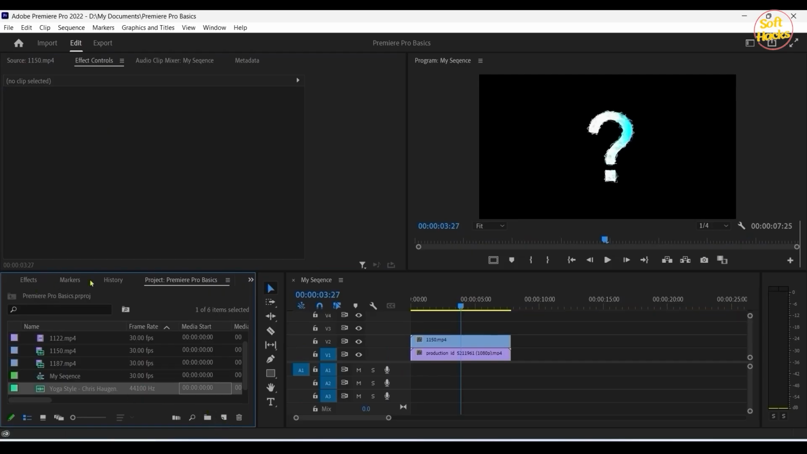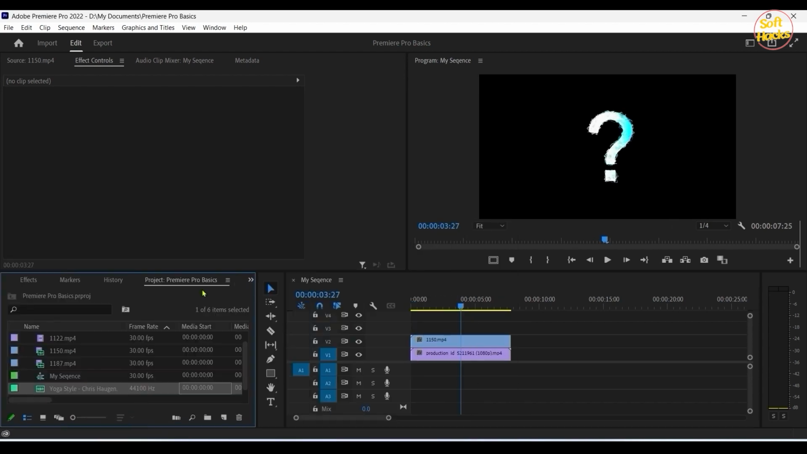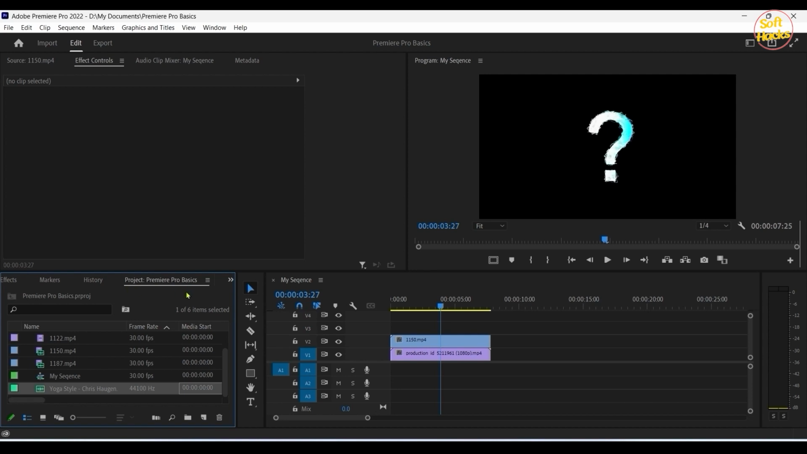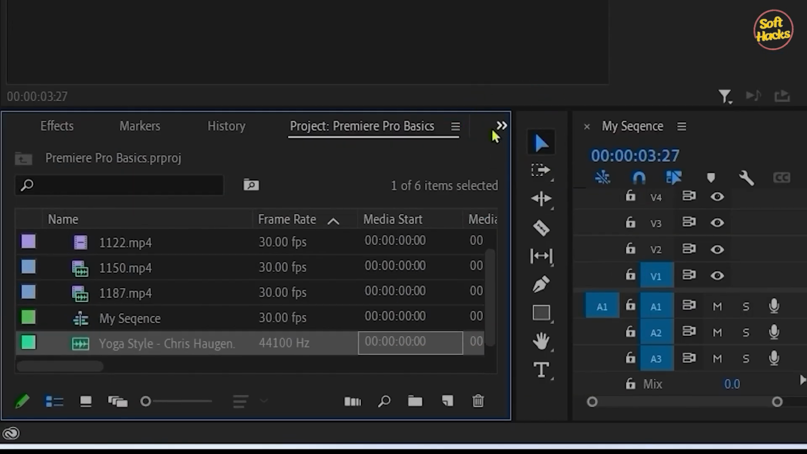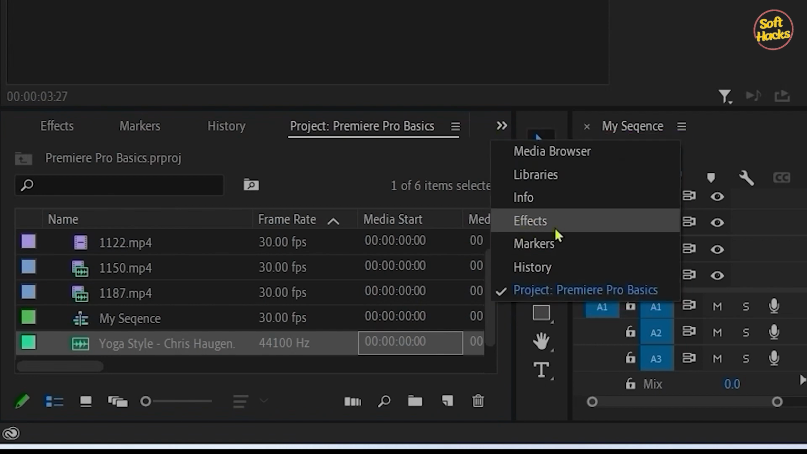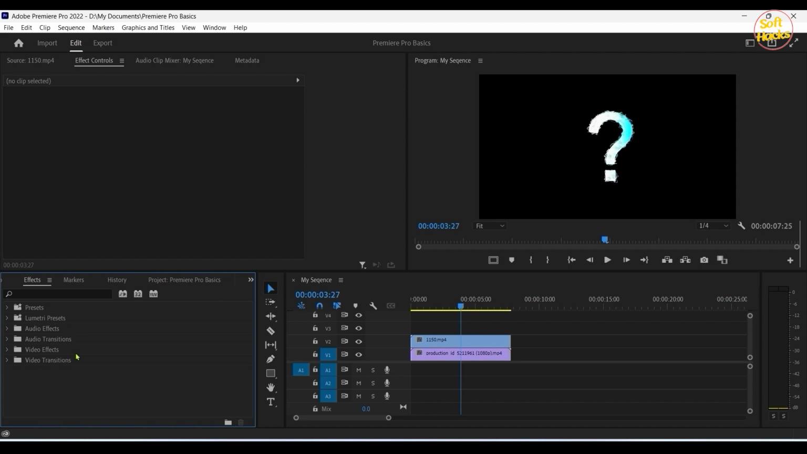You see, I'm now in my project panel, and my current selection over here is my project. You can see the name of my project over here. Now I click this double arrow over here, and on this option box, I click on this effect to bring up our effects window. And this is it. Here you can find all the built-in effects in Premiere Pro. We're not going to look at every individual effect in this video, but we're going to apply a few of them so you can understand how to use them.